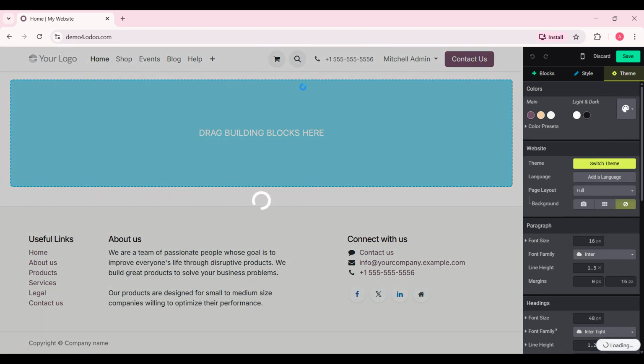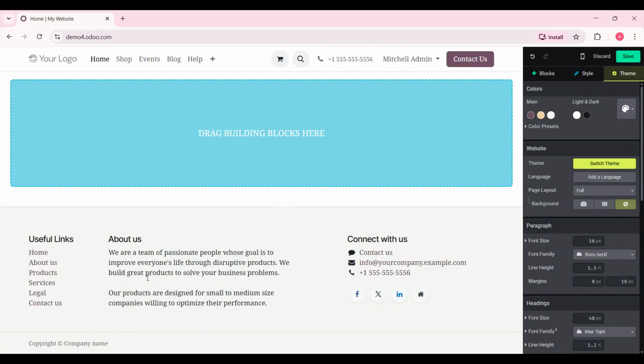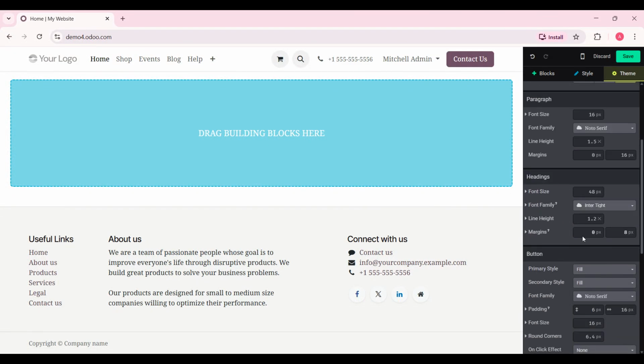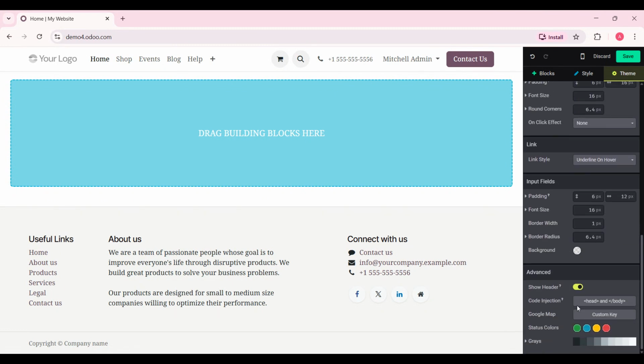Select the font you want, and you'll see the website preview update in real time. This makes it easy to compare fonts and choose the one that looks best for your content. You can repeat this process for headings and body text to create a consistent design. Take your time here and preview different combinations.